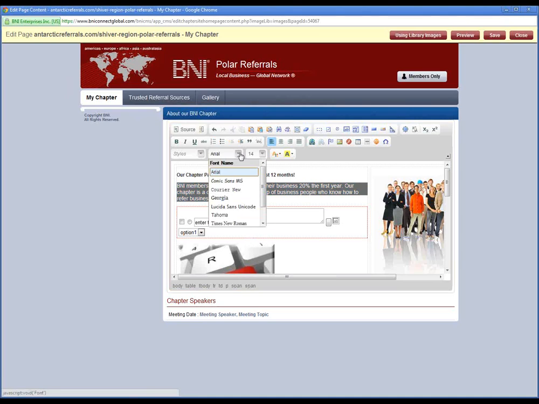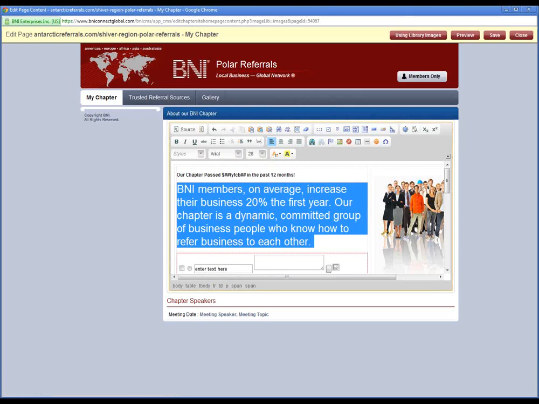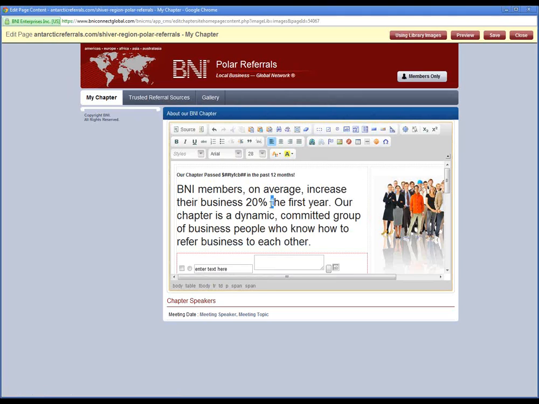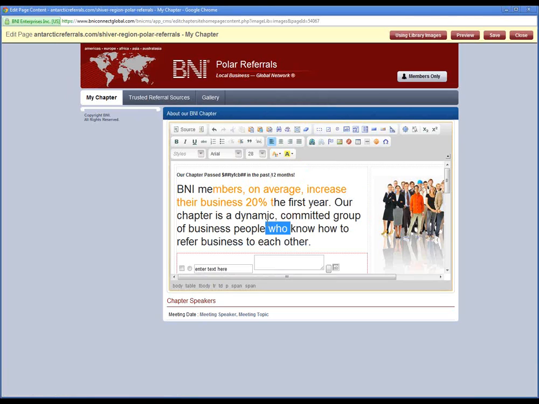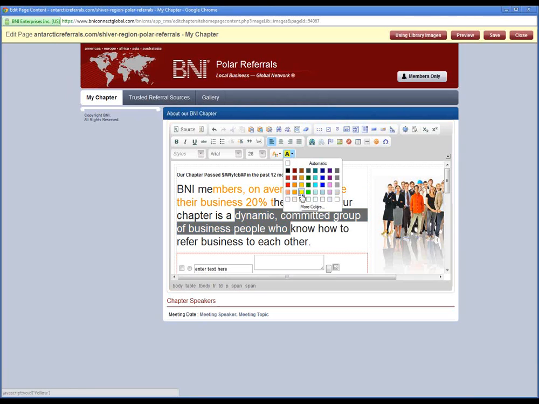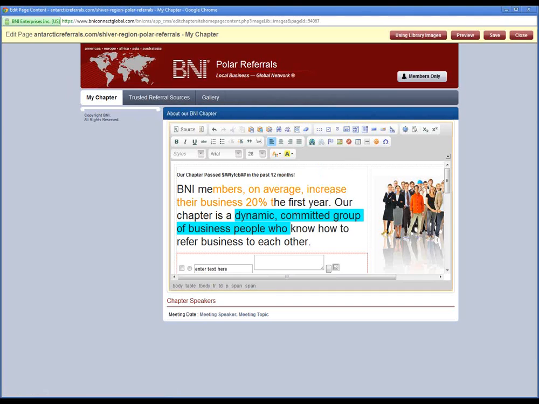But you do have the option to change the fonts if you choose to do so, as well as to change their size. We can highlight various text with text colors and through highlighting. So that covers those main functions within the system.